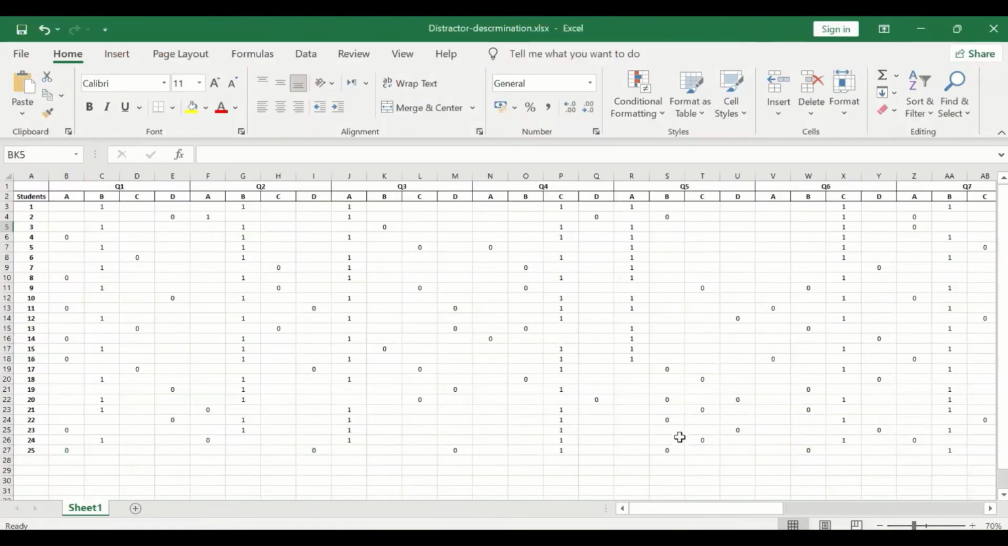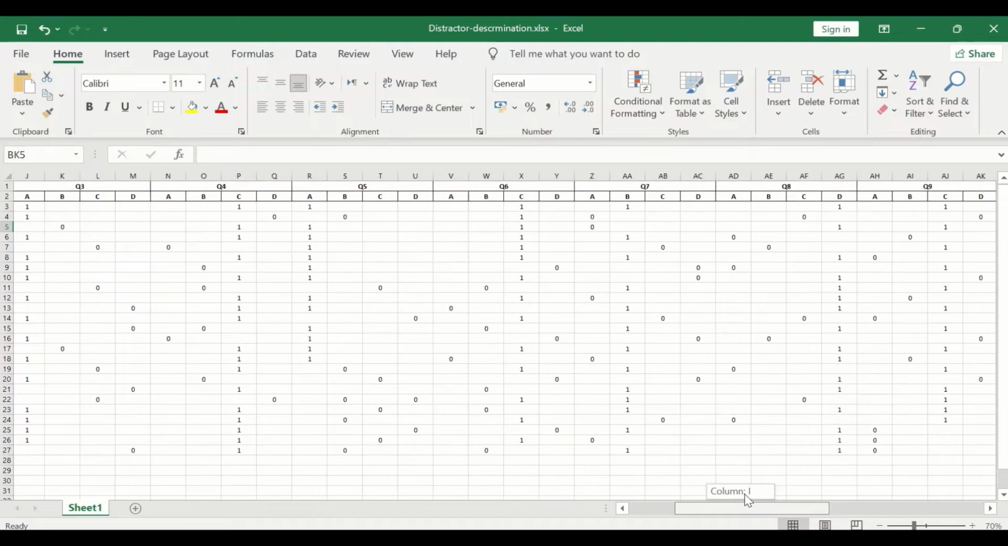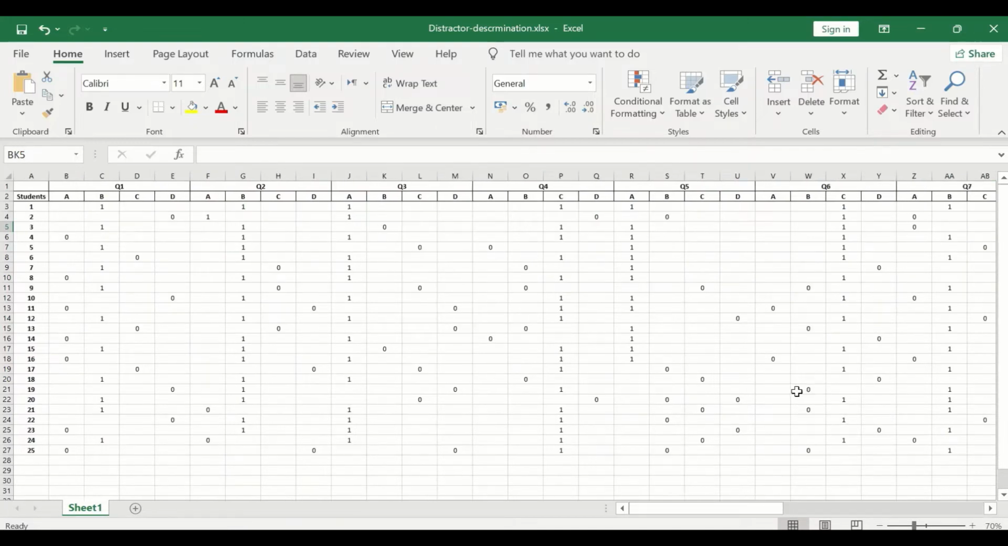Here in Excel, I have placed data taken from an exam paper for 25 students participating in answering exam questions that consist of multiple choice questions. There are 15 multiple choice questions labeled Q1 up to Q15, and each multiple choice question has 4 possible answer options labeled A, B, C, D.